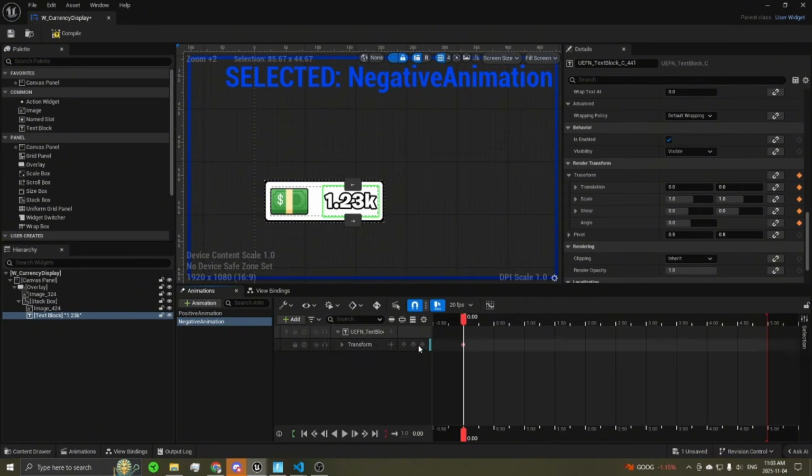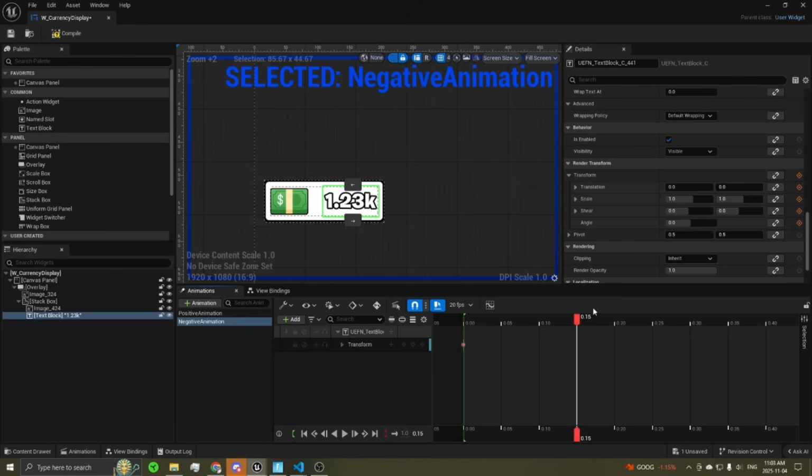We're going to add another transform track because we want to move it. Again, you can scroll in so you can see your frames a little better. Then you want to scroll your scrubber to the 0.2, which is going to be the end of our animation, and add a second keyframe there so it starts and ends the same just as before.